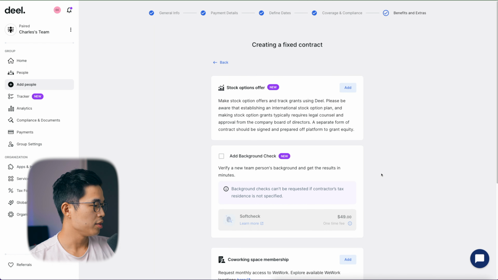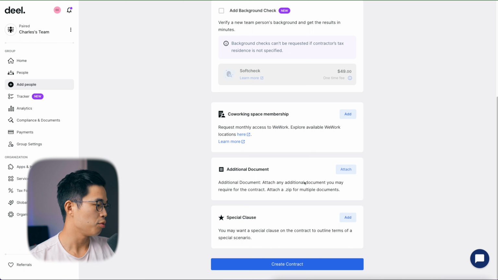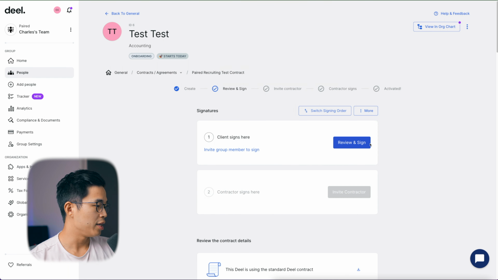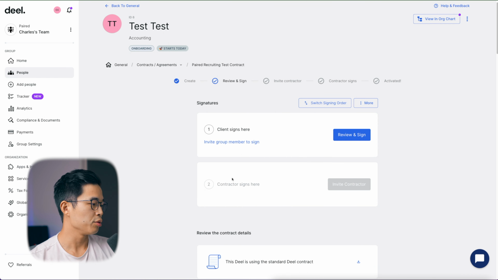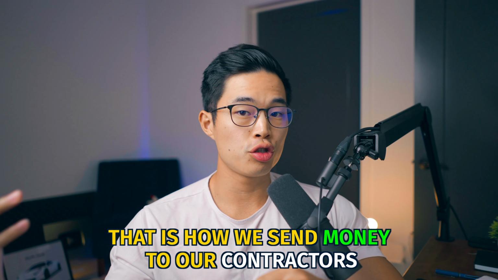We'll click next. You can also add a background check and also add on certain things like a co-working space membership or additional documents. You may also want to add a special clause, but if not, we'll just click create contract, and bam, you're going to sign right here. You'll invite the contractor, they will sign it on their end, and then bam, you'll have onboarded your contractor. So that's basically how we actually send money to our contractors.